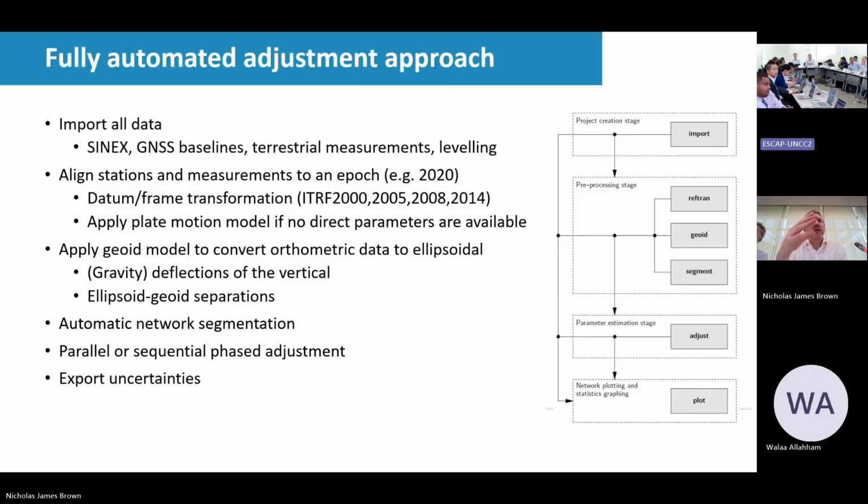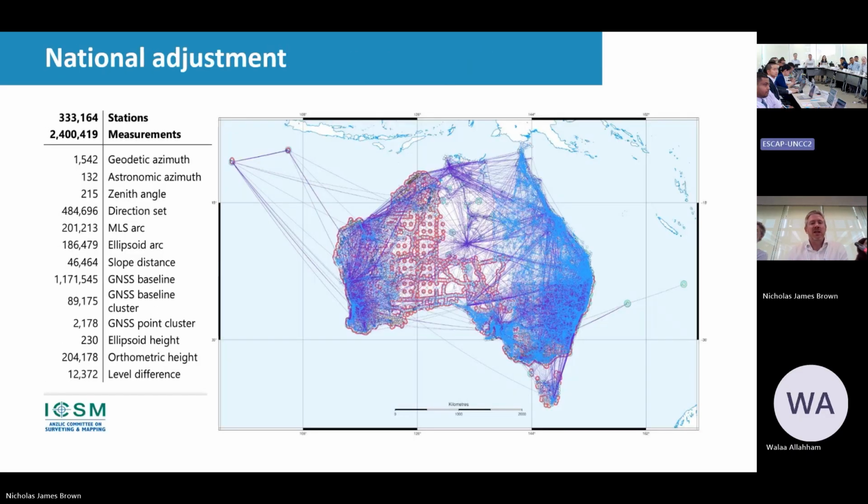If you've got a lot of data, what DynAdjust will do is a network segmentation. So it breaks it down into smaller blocks to create that adjustment. And that can be then done through parallel or sequential phased adjustments. And then the output is the uncertainties. And so here's an example of where you can see 2.4 million measurements were put in from over 300,000 stations in Australia to do a continental-wide national adjustment.